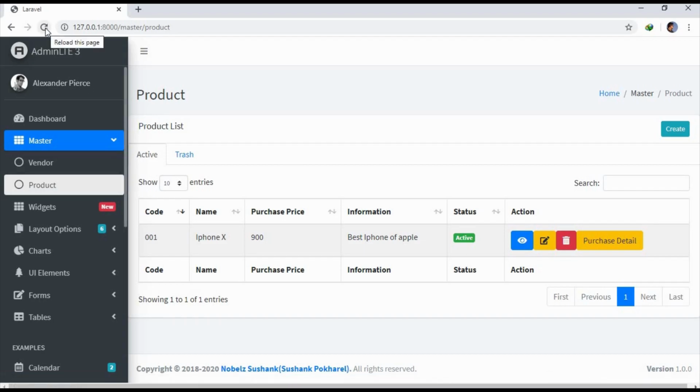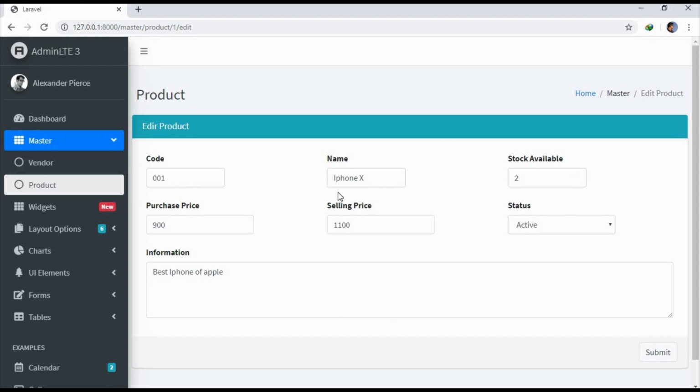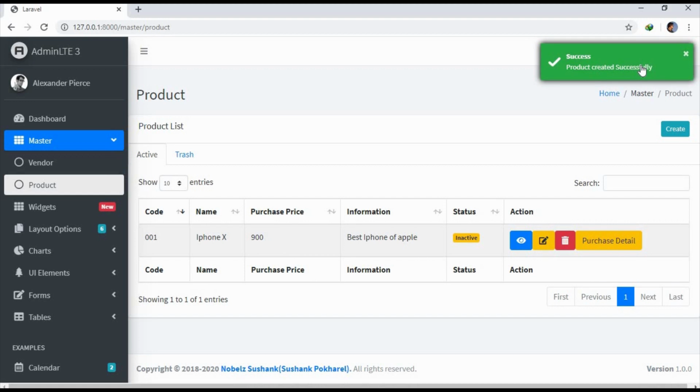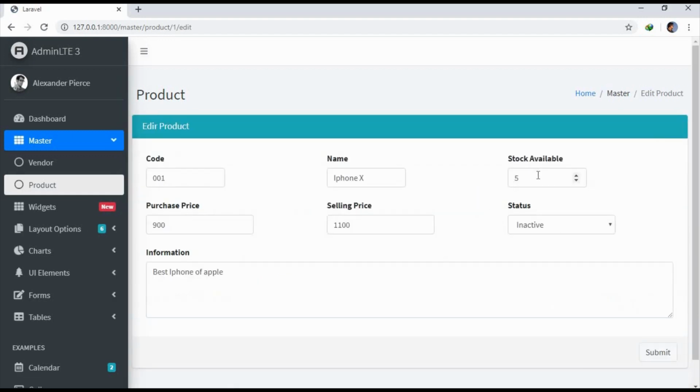Then let's refresh the page. Then let's try to edit this. Here on edit function you can see all the data has come. Let's change this to inactive and let's change the stock to 5. So let's submit it. You can see product created successfully. The status has been changed to inactive. Let's edit this. You can see stock has been changed to 5. Status inactive. Everything looks fine.